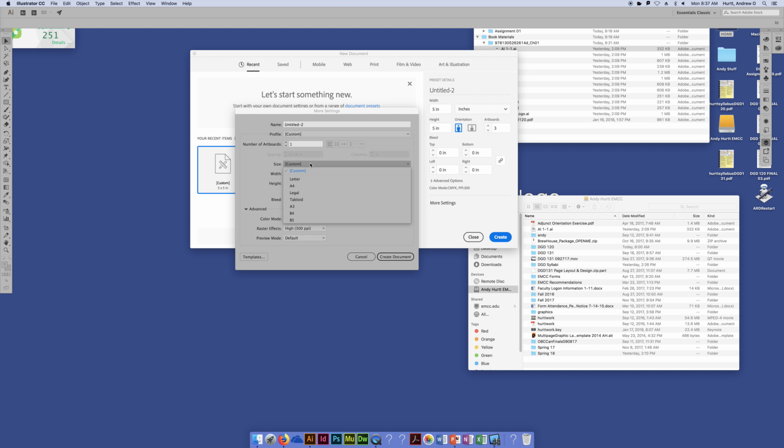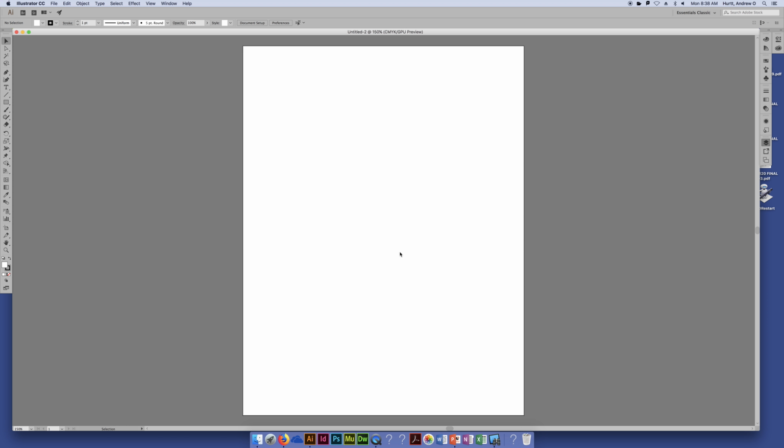And here you can have size. It said custom because I had 5x5 was the last one I opened. You have your presets here. Letter. A4 is essentially letter. It's a little bit bigger than letter. It's a Euro style. Legal, tabloid, etc. So when you go to letter, you'll see you have your 8.5 by 11, portrait or landscape, all your fun. So I'm just going to hit create document.